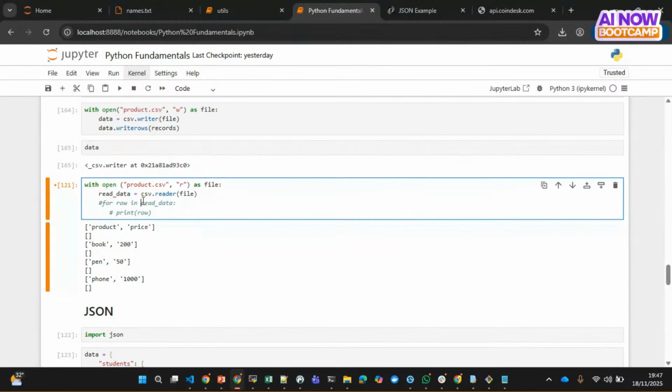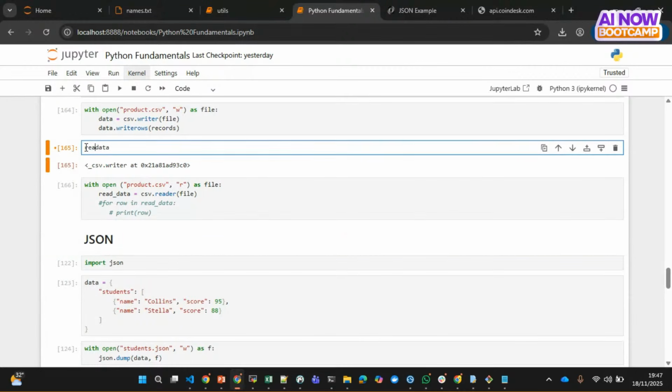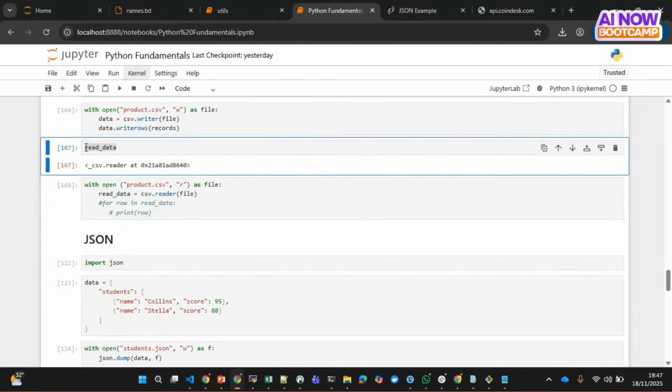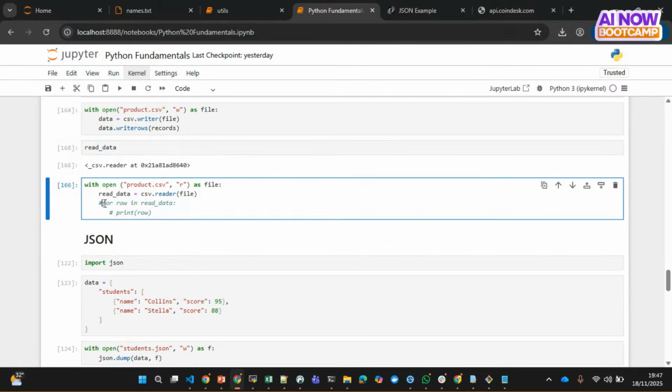Okay. So we have the read_data that we created. If we print the value of read_data, it won't be readable in the sense that you can see the actual data in it, because again, it is still a CSV. So now let's try to read what is in the CSV. Hence the loop statement right here.